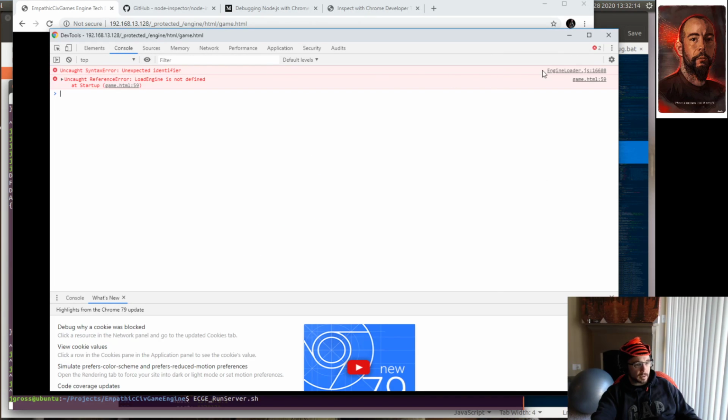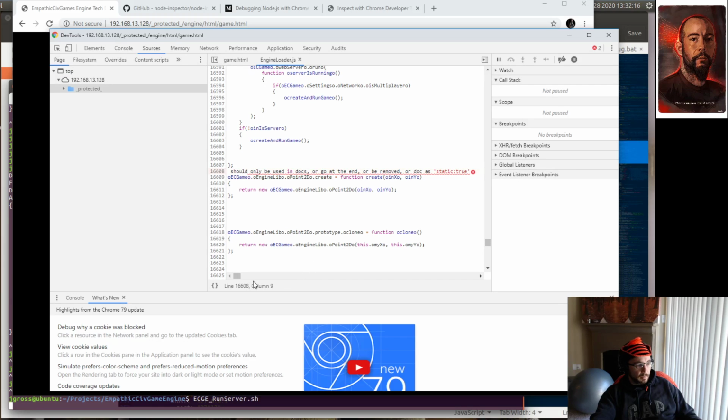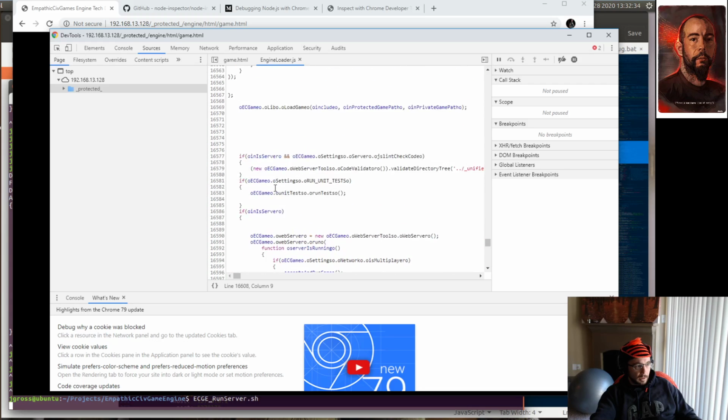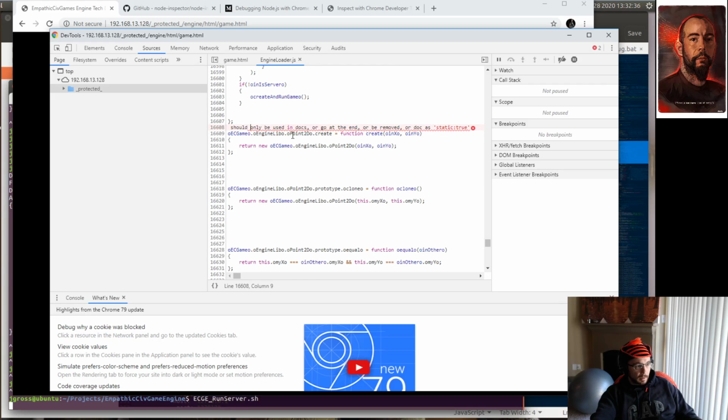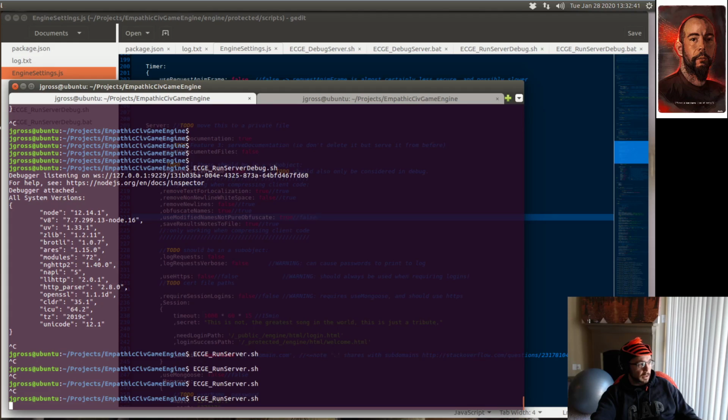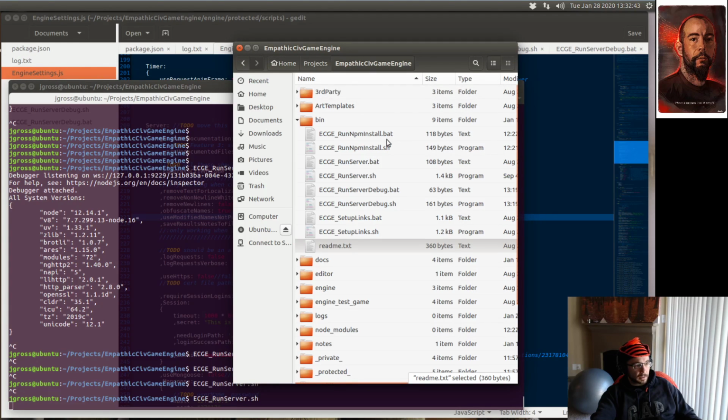So here we have this identifier, and what do we have? Should only be used in docs or at the end. What is this? This looks like it's a comment of some sort. But this, okay, is in the point 2D class. So basically we have vectors, right, that can represent position.